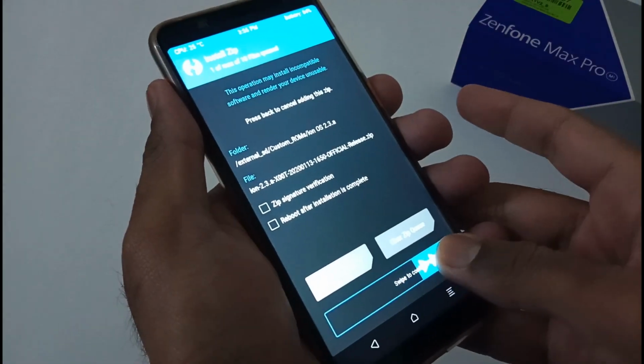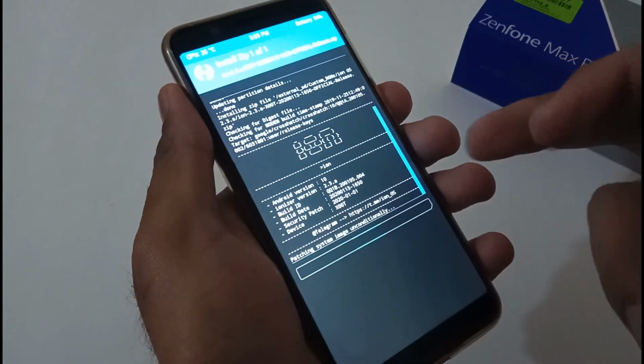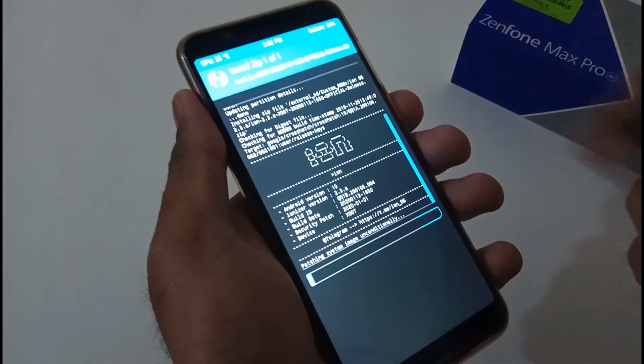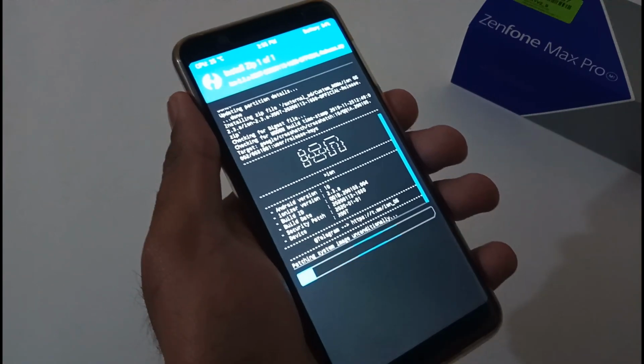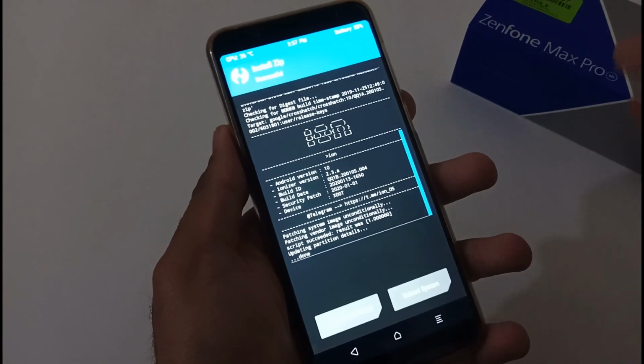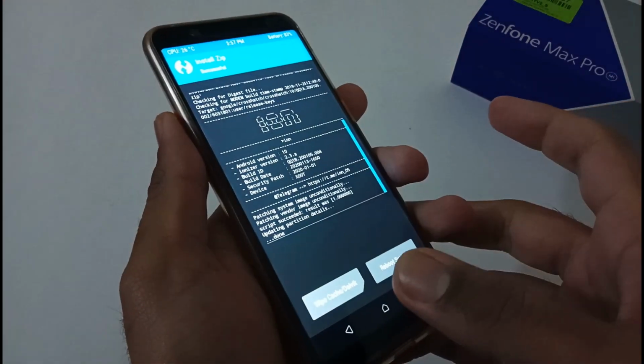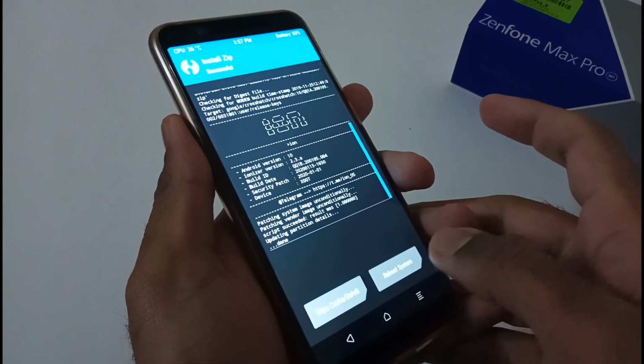swipe to confirm flash. So in the next 1 to 2 seconds, it will start the installation process, and it will usually take 3 to 5 minutes. So let's wait till then. So finally, the installation has been completed. Now we have two different options. One is wipe cache Dalvik, another is reboot system.